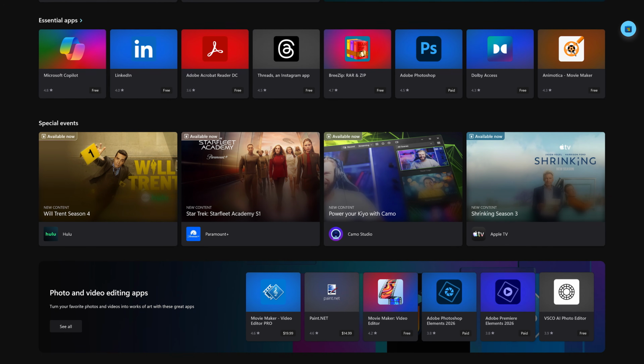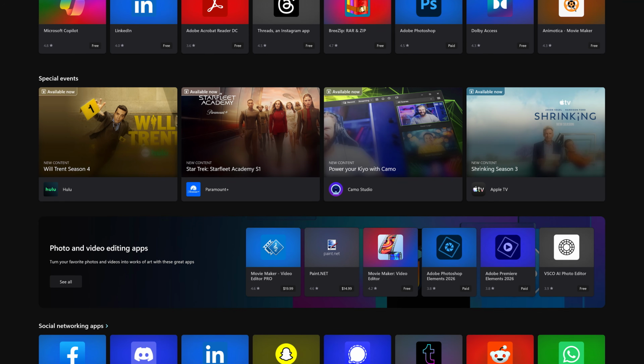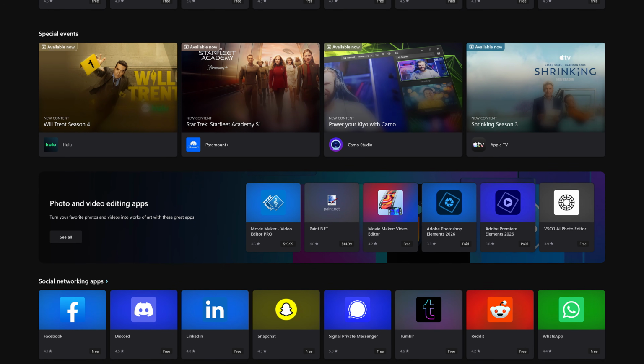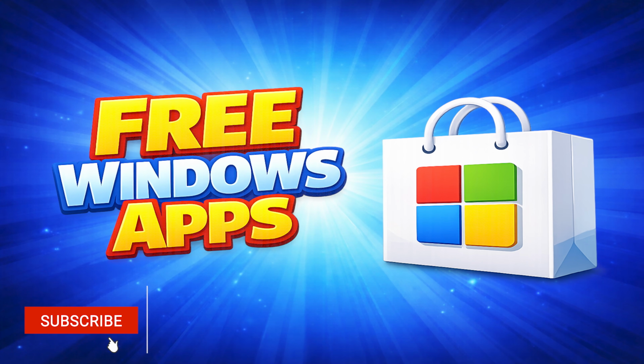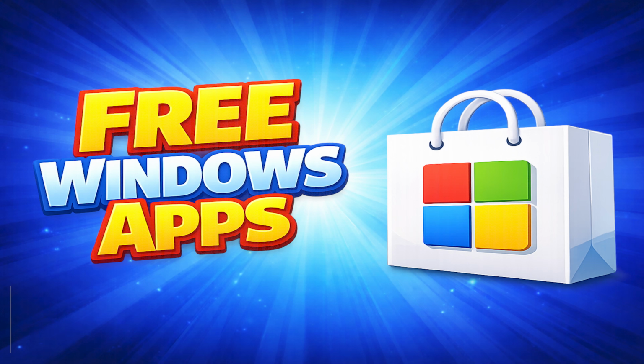If you want to enhance your experience on both Windows 11 and Windows 10, there's no shortage of free high-quality apps from the Microsoft Store for you to install. Advantages to getting them from here is they're verified by Microsoft and the updates are easier to manage. So coming up, I'll show you the free apps from the Microsoft Store that make using Windows better. Let's get started.